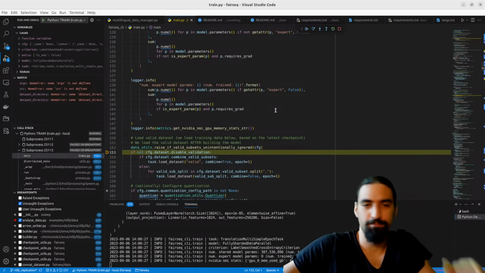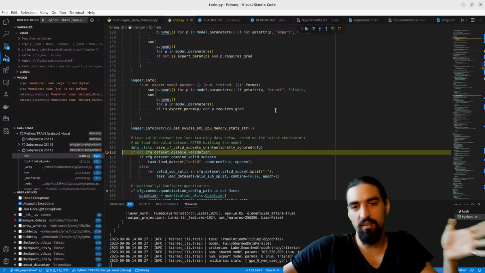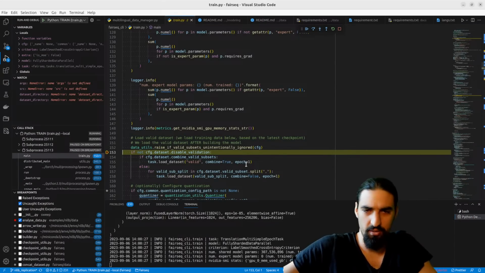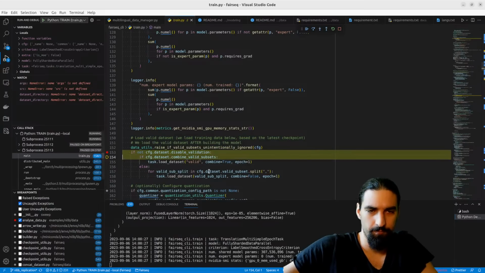Okay, it worked. So that was the issue. The symlink was pointing towards a path and I deleted those two SPM models, I mean the model and the dictionary. And so it was complaining. Okay.